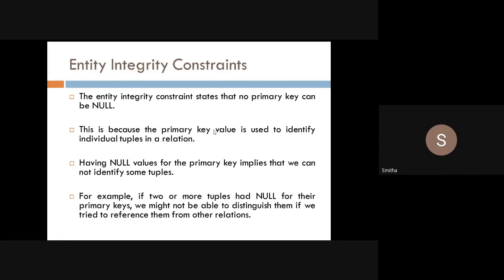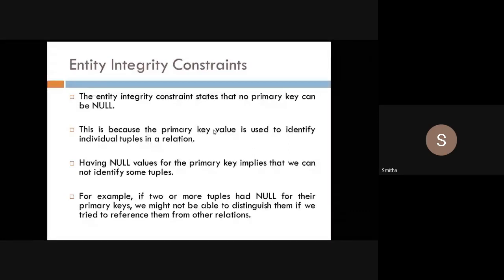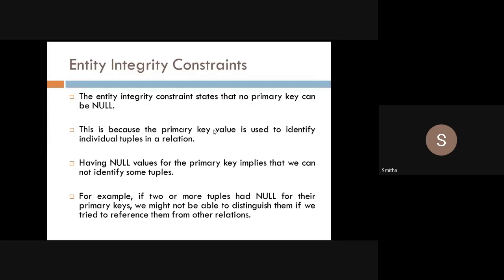But I cannot give null for a primary key. I cannot give any null value for your USN, because everyone will have a USN. If I give null value, then I cannot identify you uniquely, right? So that is the condition they are telling here. This is because the primary key value is used to identify individual tuples in a relation. So having null values for the primary key implies that we cannot identify some tuples. For example, if two or more tuples had null for their primary keys, we might not be able to distinguish them if we try to reference them from other relations.